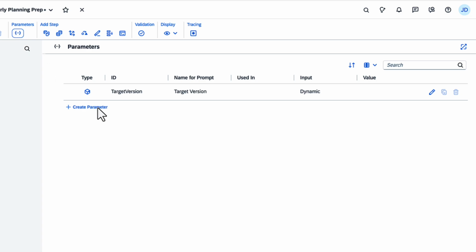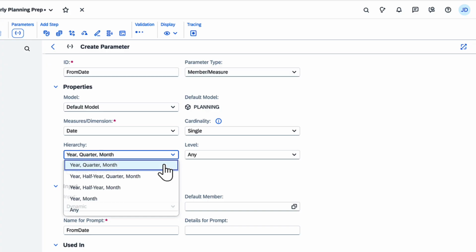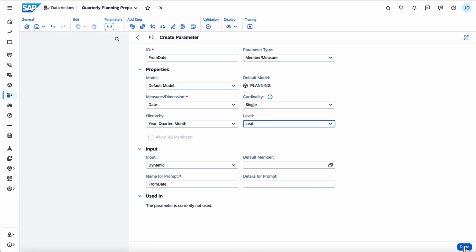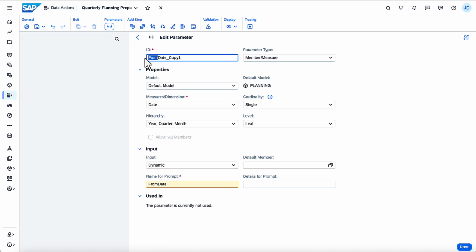You can create your own parameters for any other variables that you might want to be able to change when your data action is reused, such as numeric values like interest rates, or specific measures or dimension members. For example, you can create parameters that support selection of a specific month from the time hierarchy, and then use them to enable other users to specify the start and end dates for data operations. Parameters can be copied and modified to speed up the process.